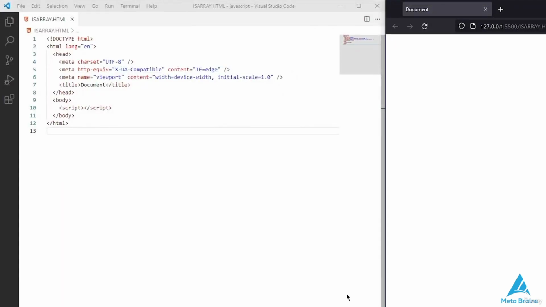Okay, so in this video, we'll talk about the isArray method. So, the isArray method determines whether the passed value is an array. It's quite simple. In other words, this method is used to check the data type of the passed value and tell us if it's an array. So it will simply tell us if we have an array in front of us or not.